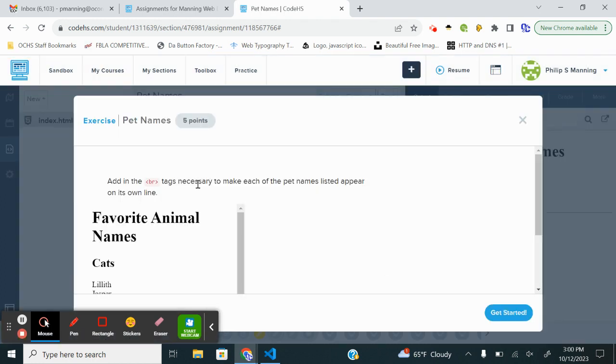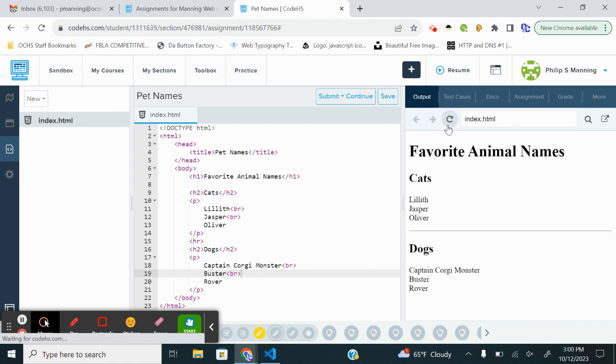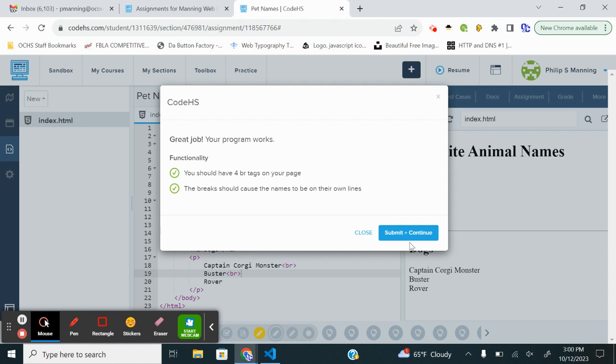Okay, add in BR tags, break tags, to make each of the pet names listed appear on its own line. So for each name, I'm just going to do a BR after. I'm going to Control C to copy, and I'm going to paste. I'm going to paste. And the third one, I shouldn't have to do that because they're all on their own line. All right, so that was it.